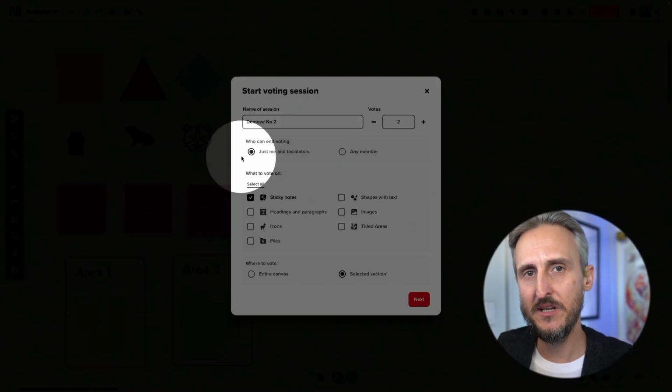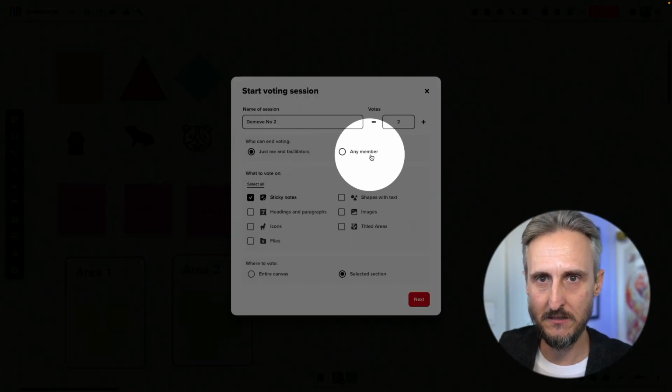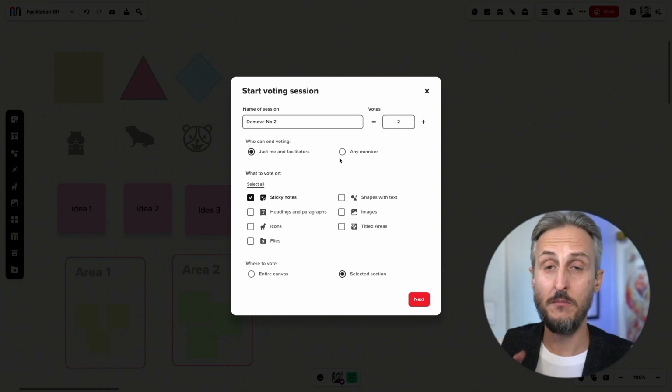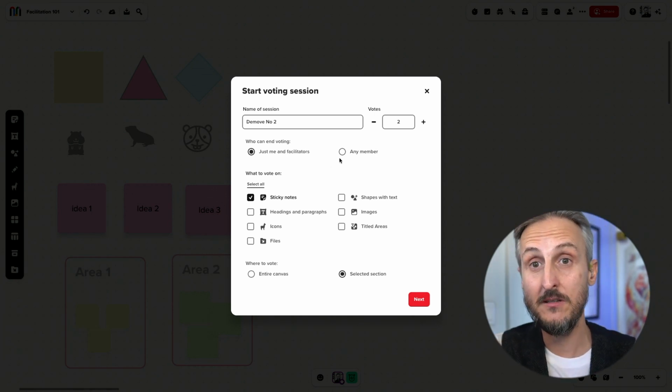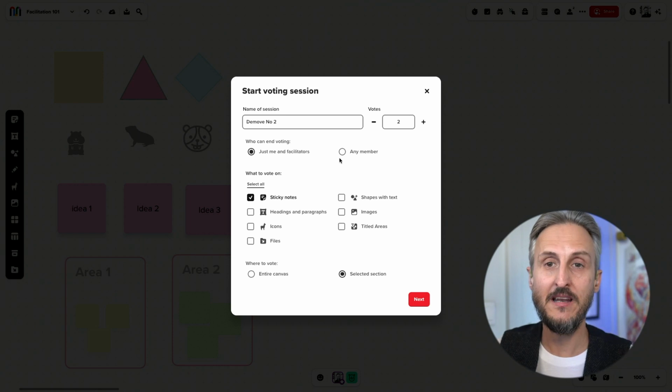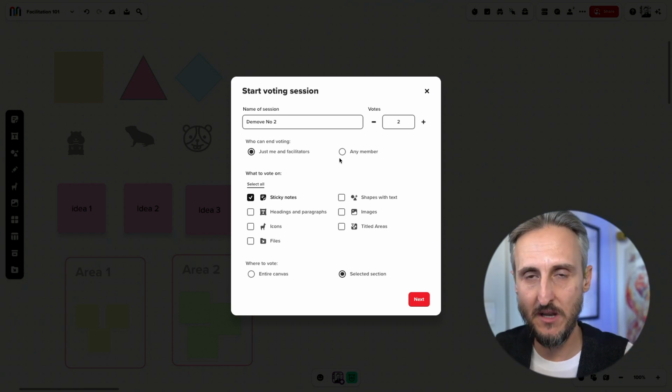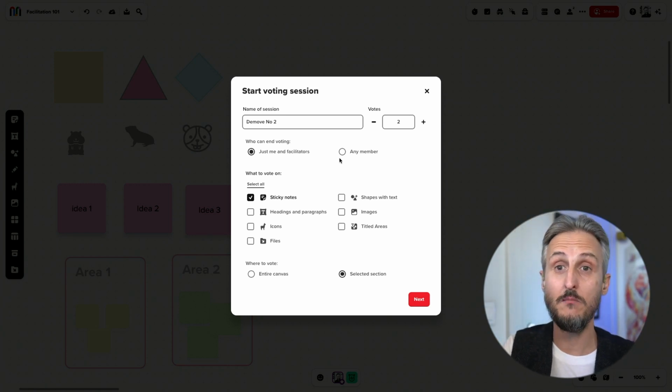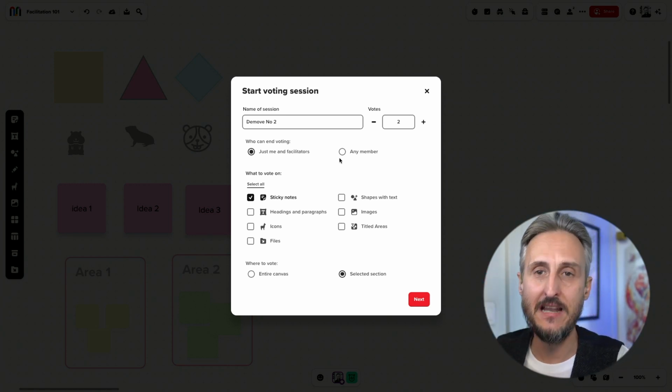The next element that you control is who can actually end a voting session. Remember, I'm going to show you in a second, I'm going to activate the voting session as a facilitator. But then as a facilitator, at some point, I need to say, okay, guys, we've received enough votes or we've run out of time, the timer has run out, let's end the voting session.